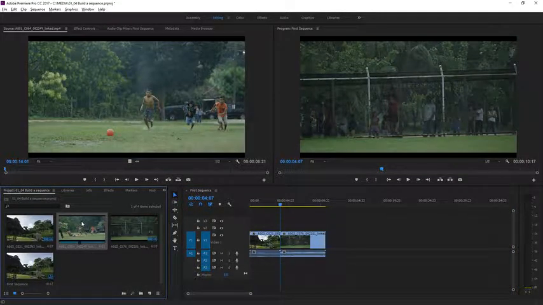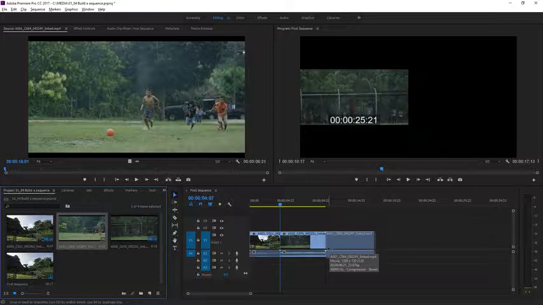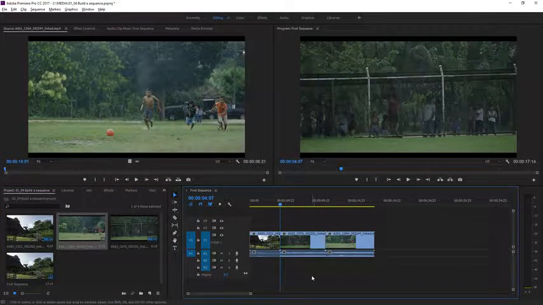Here it is. And drag it onto the timeline. And you'll notice when I do, it snaps into position. See, as I drag there, it jumps into position just at the end of the series. Releasing the mouse button places the clip.